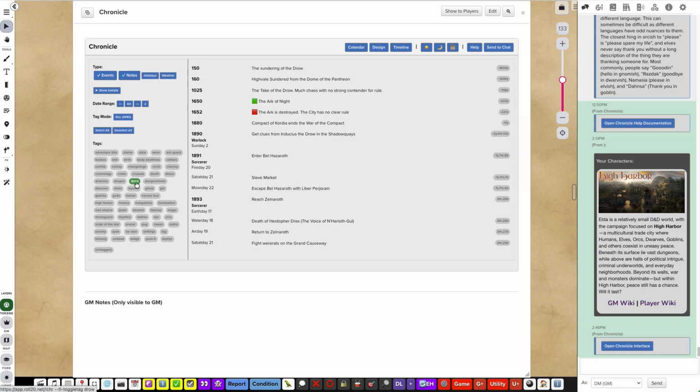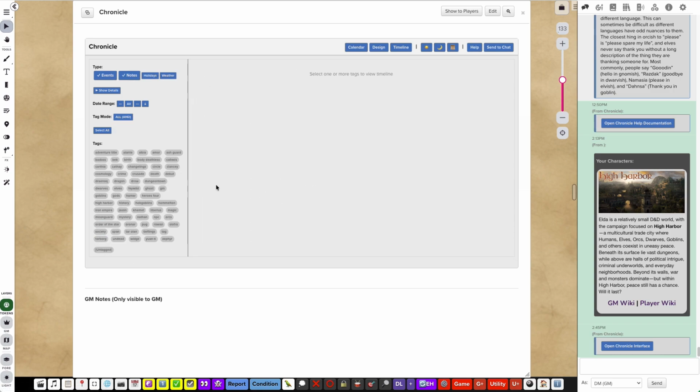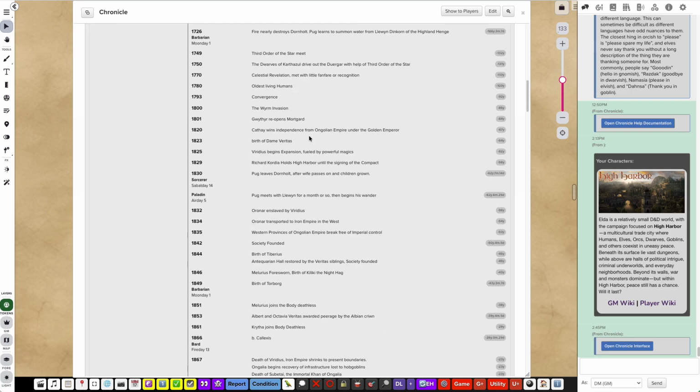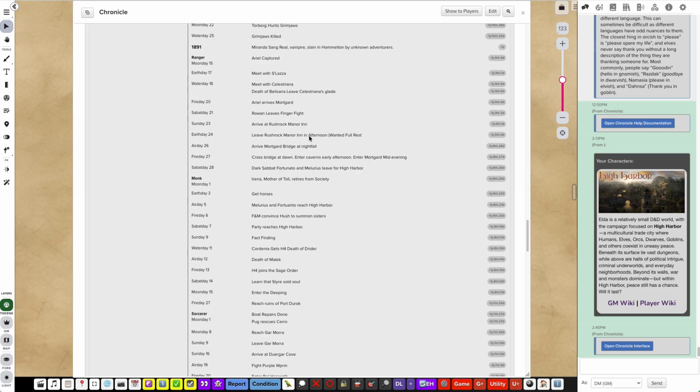We can also click those off, and with no tag selected, we see nothing. But if we click untagged, that will show any event which you have not yet tagged, which is really useful for going back and seeing which items need to be tagged if you've forgotten to tag something. So let's click that off. We're going to select all, and set the tag mode back to any, and this is every event in the campaign.